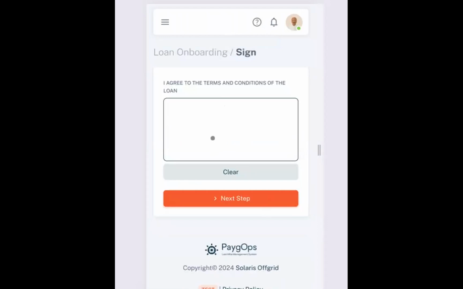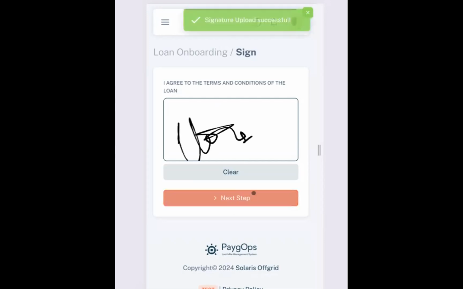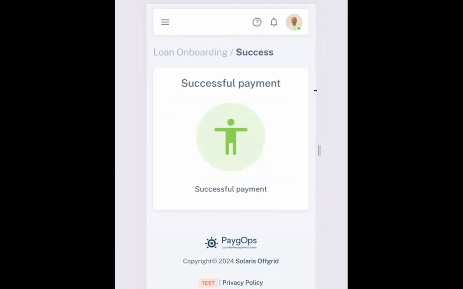Next is the signature stage for the farmer for the lead to accept that they do indeed want to take this loan and they understand the terms of the loan. So it could be that, or if it is incorrect, you have a chance to do it again. And yeah, this is the final step, showing that the payment is successful. And this is the end of the custom process.